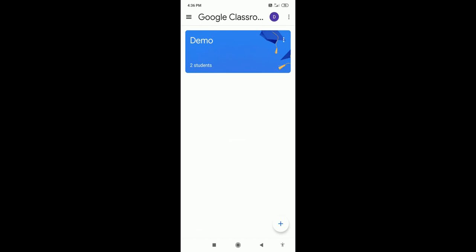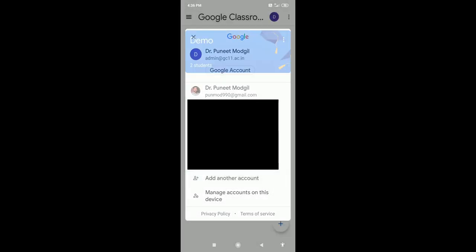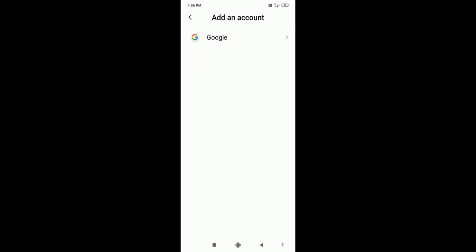Now, in order to sync this Google Classroom with new G Suite account of the institution, you need to click these three bars at the top left of your window. The moment you click it, you will see the other accounts in your system. Here, simply click on Add Another Account button. On the new page, click the Google.